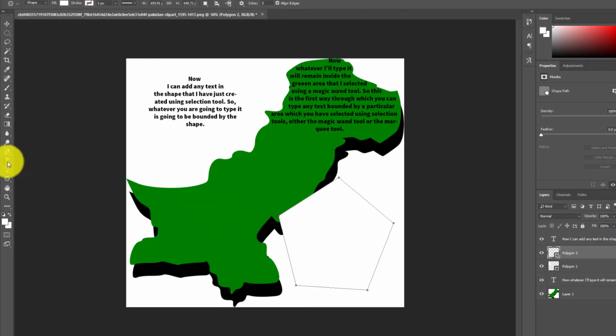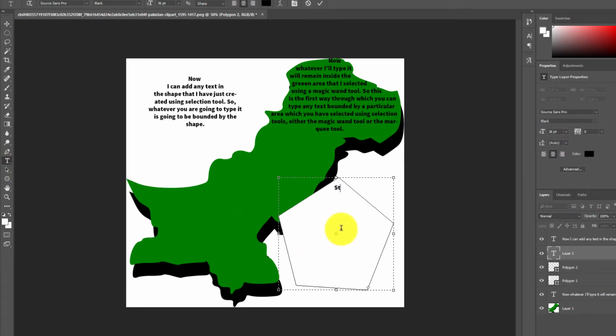Now you just have to use the text tool once again, click somewhere inside this shape and start adding text. Now this text will be bounded by the shape that you have just drawn. This is quite simple, but will allow you to draw predefined shapes only.